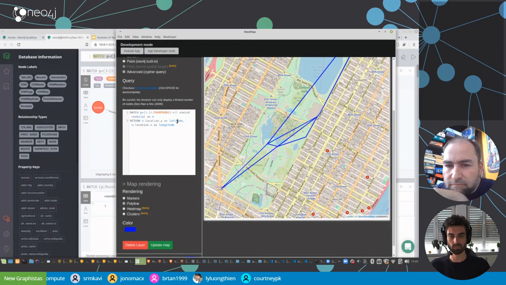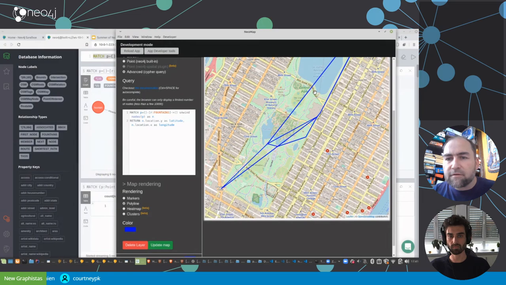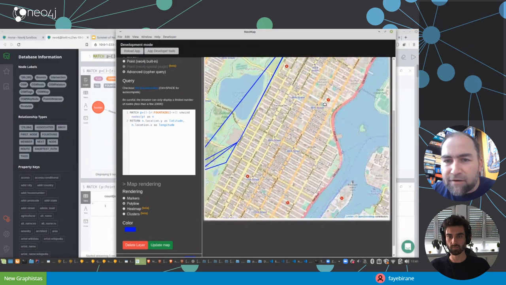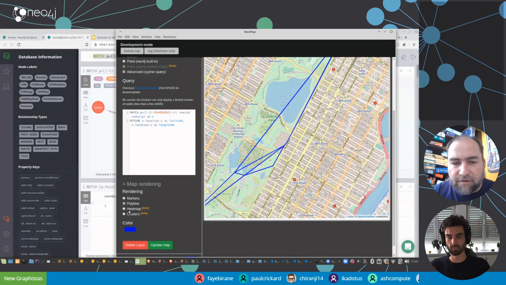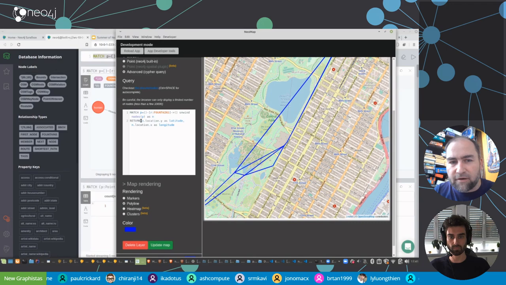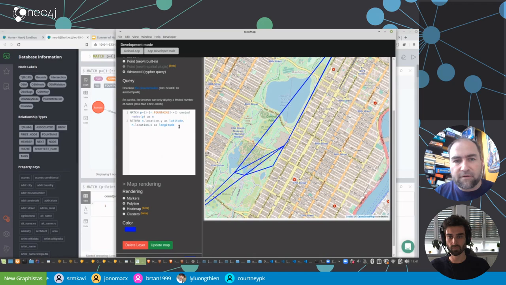This doesn't look so nice, Ryan. To be honest, I haven't tried a NeoMap thing before, so it could be that the polyline is not correctly rendering, because it takes all the nodes and shows the relationships between those. So that's probably something we need to investigate.